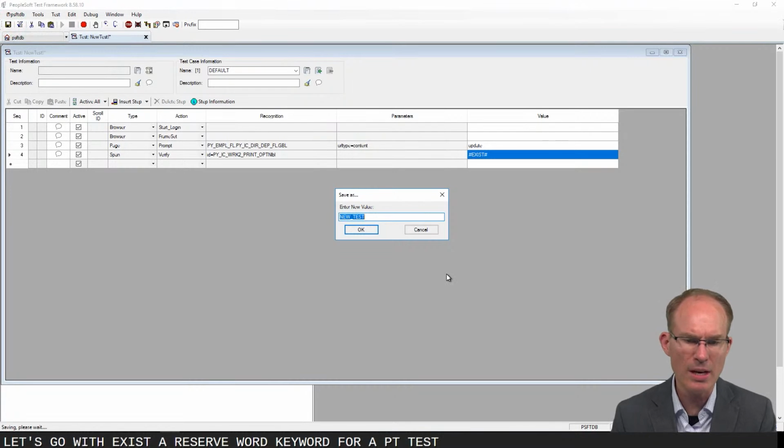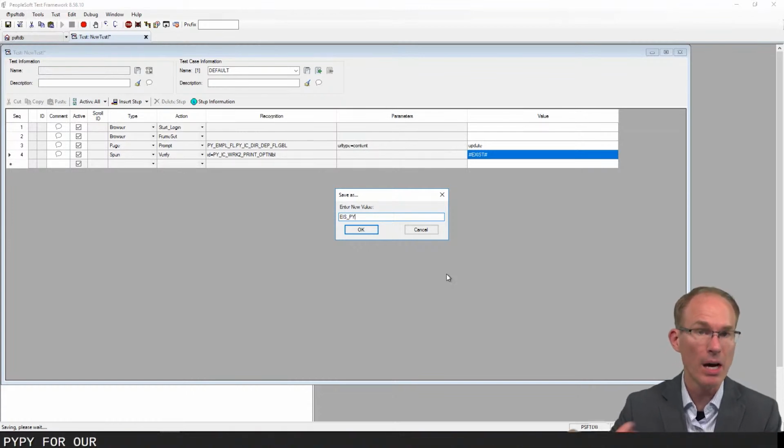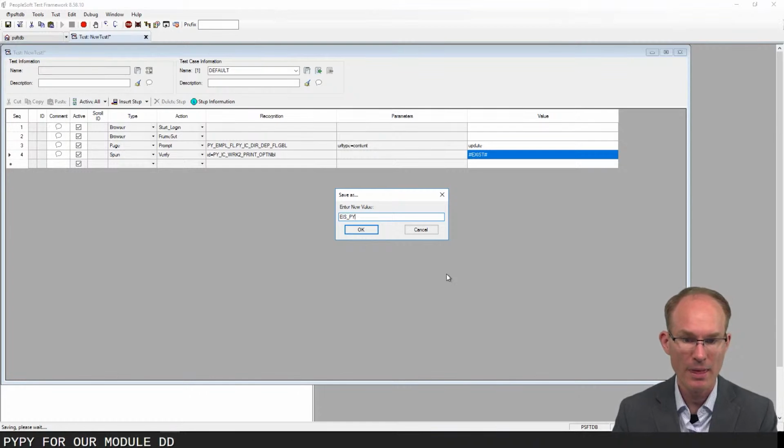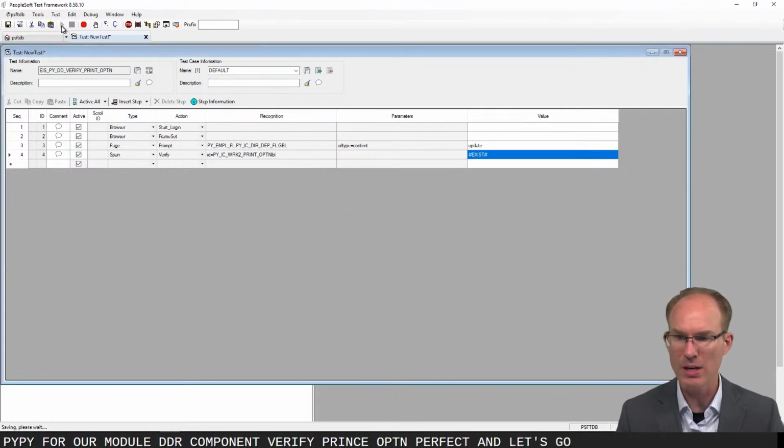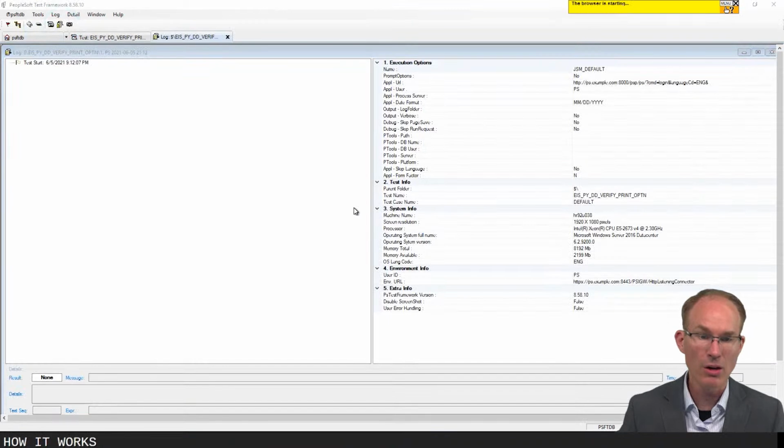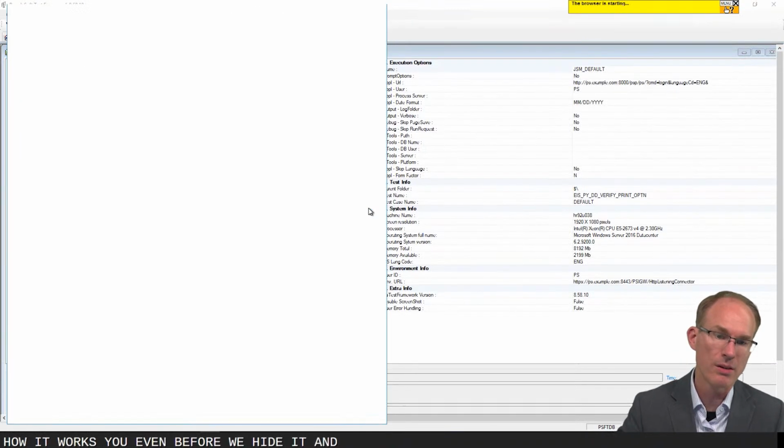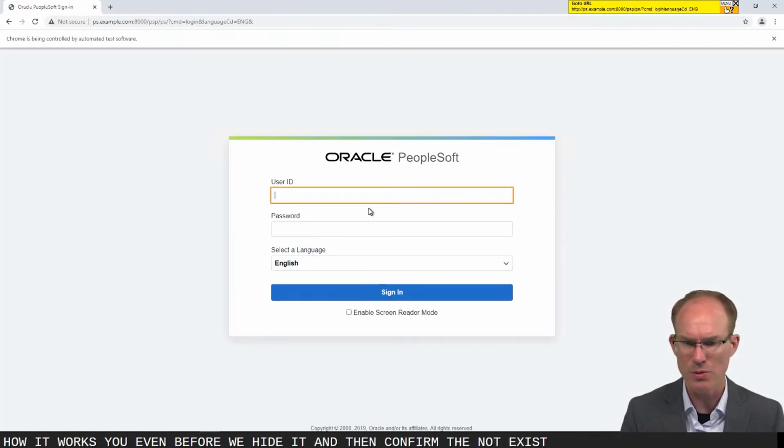And let's give this a test name. How about EIS? Oh, what is this? DD. How about PY? PY for our module, DD, our component. Verify print OPTN. Okay, perfect. And let's go ahead and run it just to make sure it works. Even before we hide it and then confirm the non-exist, let's make sure this one works.